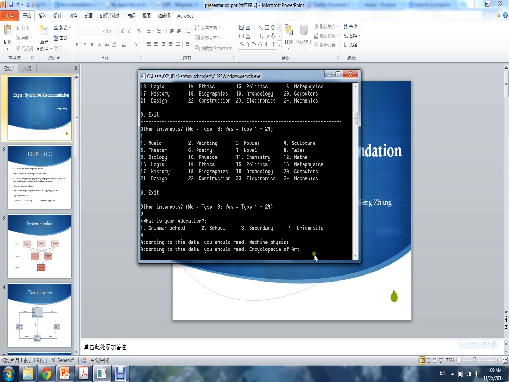Machine physics, encyclopedia of art. So that's reasonable. But this is very simple and gives you simple recommendations from all these books, and you don't need to write much code. It's just 200 rows. But you don't get very accurate recommendations. It only gives you proper recommendations.